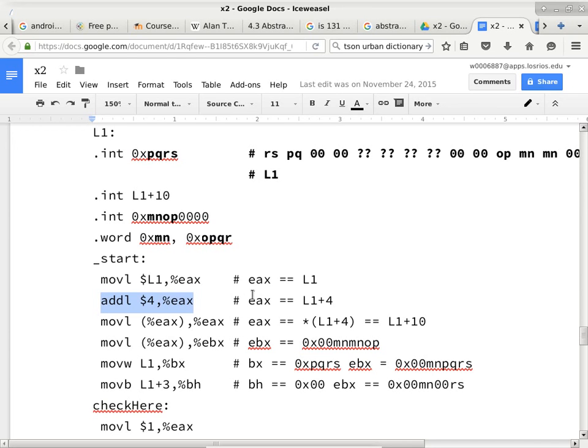But what is that really doing? If you look at the context of this addl or add long instruction, what is it doing to EAX? Pushing the address 4 bytes? Not pushing, it's just adding. It's literally just adding the value 4 to whatever is already in EAX.